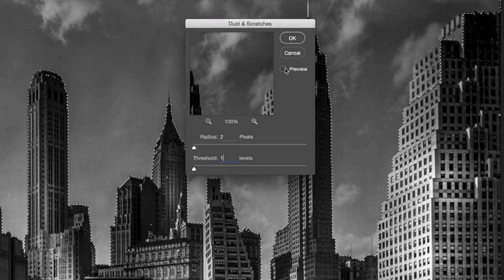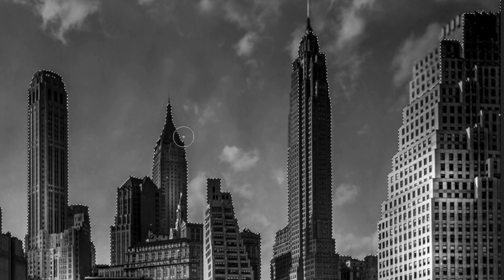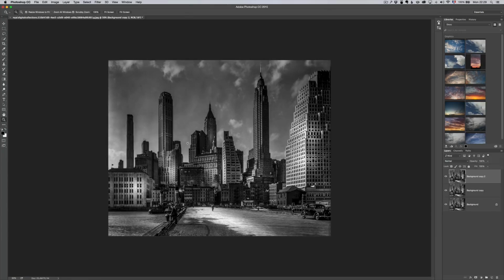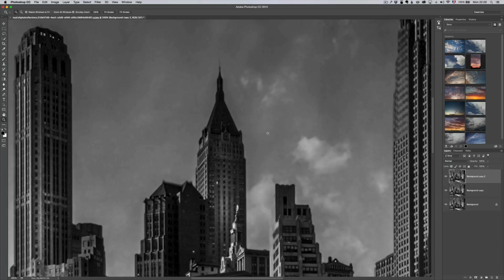Let's see, before, after. I cannot even tell the difference here. Let me put a radius of 3. Okay, not bad. 3 may be a bit too much. Command D. Let me zoom out. Okay, let's see here. It's actually not bad. It's actually not bad at all.